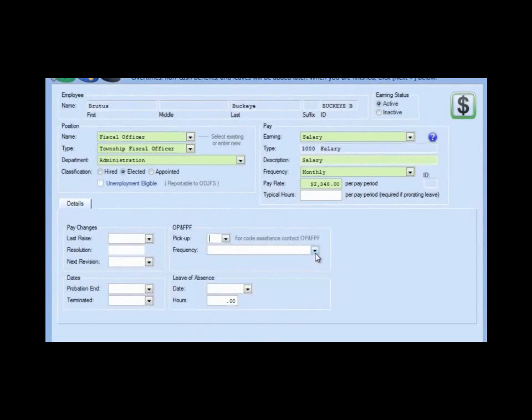If you're not sure what codes to use, you would have to contact OP&F PF, talk to them about your pay structure, and they will tell you what to enter there. For our Brutus, we can go ahead and click Next.